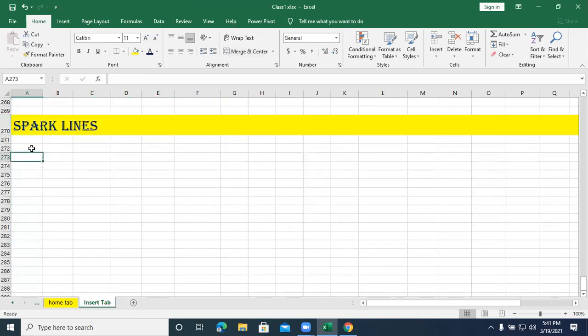So for this data, we will enter serial number and name and 5 subject marks. I take subject 1 and subject 2 up to 5 subject marks. I just drag and drop this till the 5th subject.